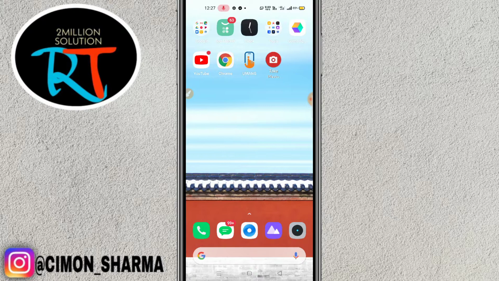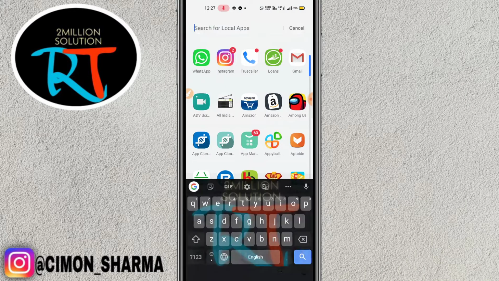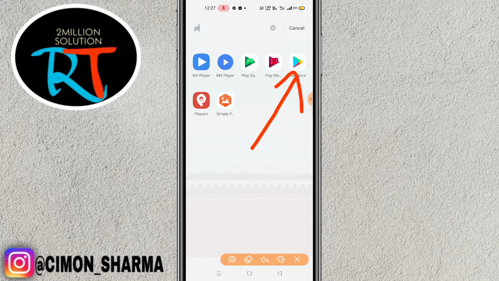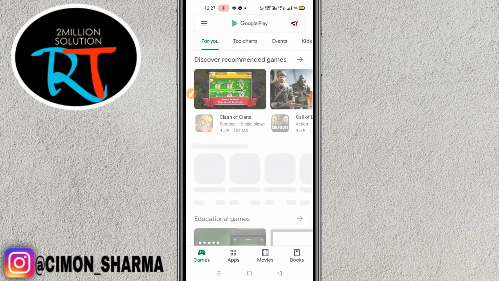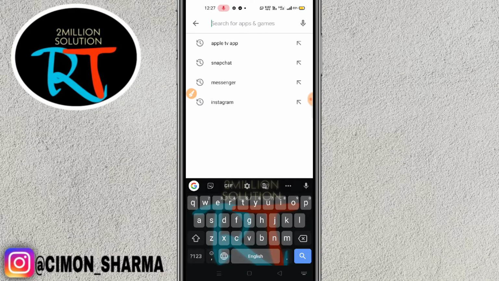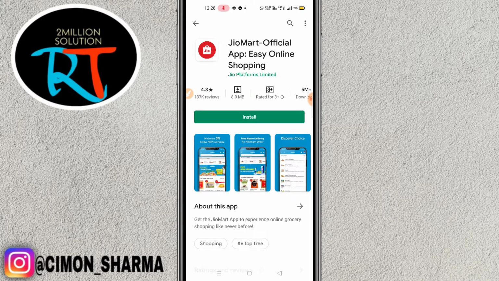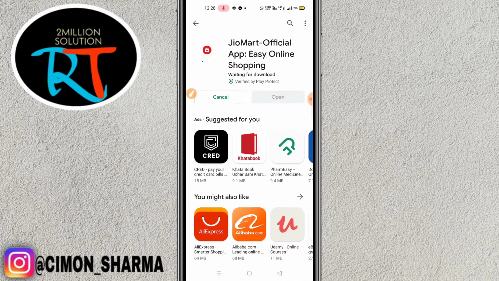So guys, without wasting time, let's get started. First of all, to download this application, you have to go to the Play Store. You can see here, simply go to the Play Store or App Store. Now here on the search bar, you have to write JioMart, and then here you can see JioMart official easy online shopping app. So what you need to do here is simply click on this install option, and then let us check it out. This has 5 million plus downloads already.